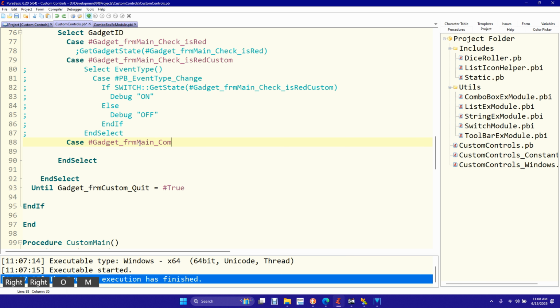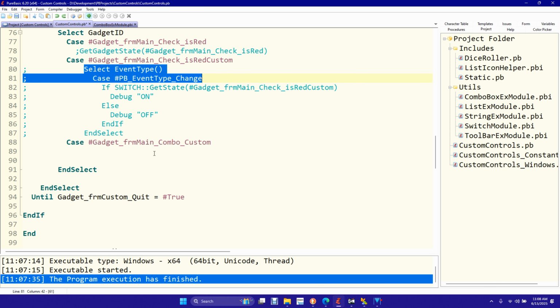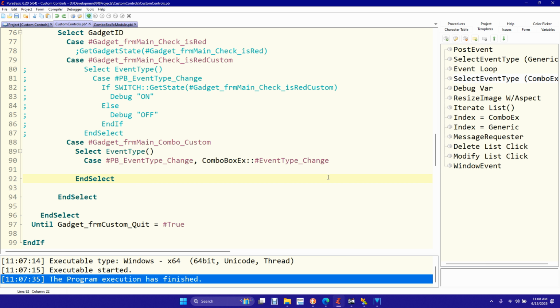So now in here, when I want to use the select event type, let's go ahead and, oh, I can do it from here. Let's see, templates, select event type. What you're going to want to do is say you want event type change, but you're also going to want ComboBoxEX event type change. These are raised on the ComboBoxEX, and these are raised within PureBasic.